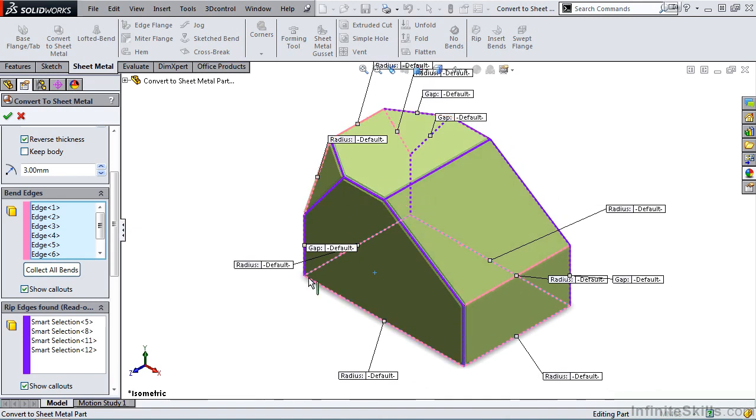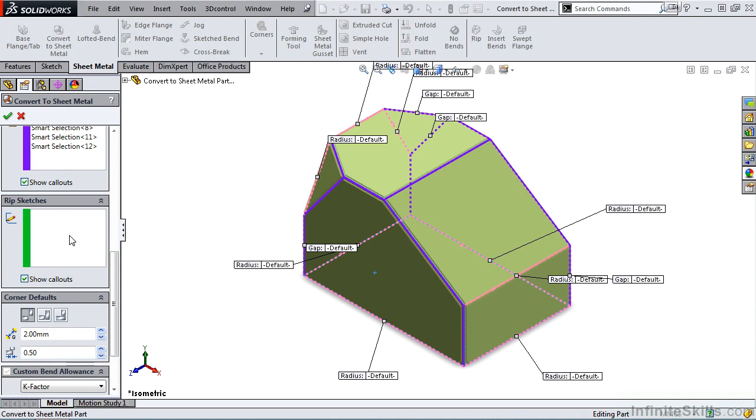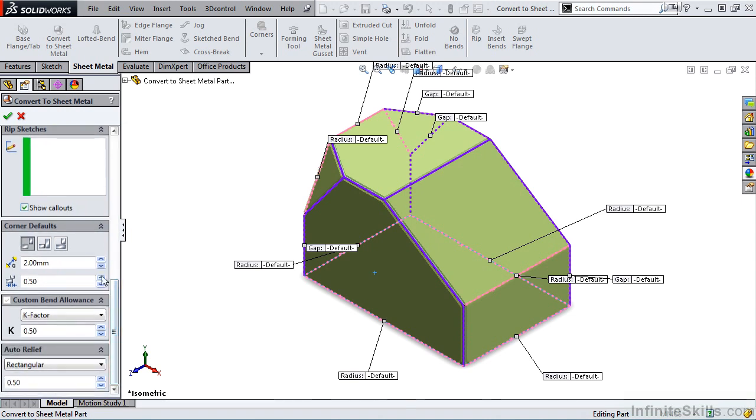As soon as I do that, looking at the model, it appears all edges are either pink or purple in color. Working down the Property Manager, we see a window for rip sketches. We'll return to that later in the lesson. I then have the capability to control different corner options: open butt, overlap, underlap, just like we had with other sheet metal features. I am going to leave it at open butt, and we also have the option to change the gap distance and overlap ratio.